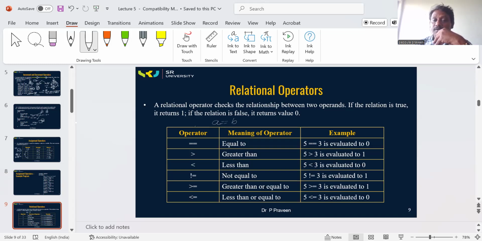If both are equal, then it will return true. True indicates 1. If both are not equal, then it will return false. False indicates 0. I think everyone knows this concept. Now, 5 equal to 3. Is it correct? No. Absolutely right, it is wrong. So 5 equal to 3 is wrong, so it will return 0. 0 is nothing but false.